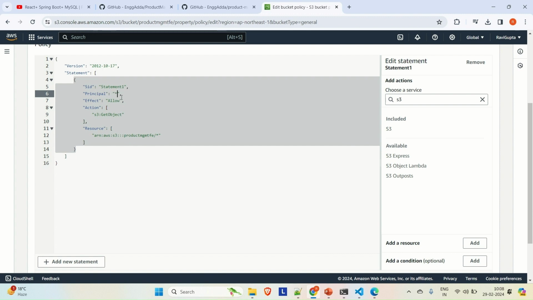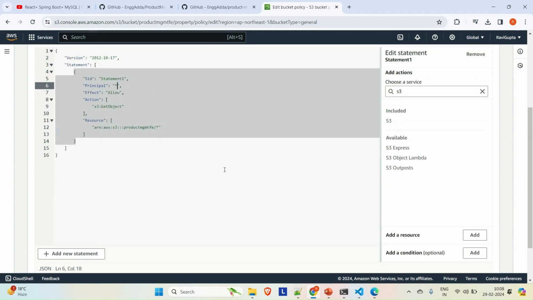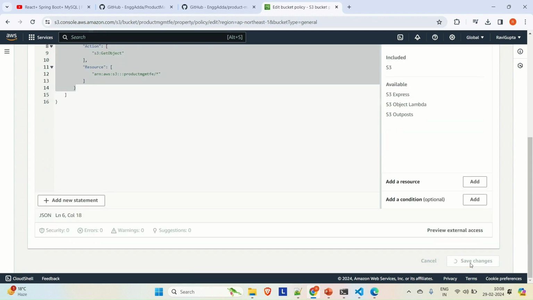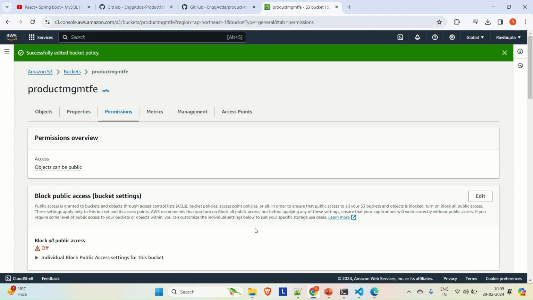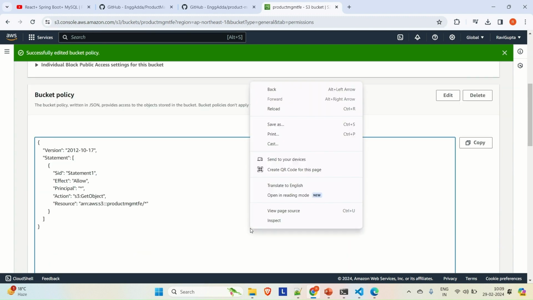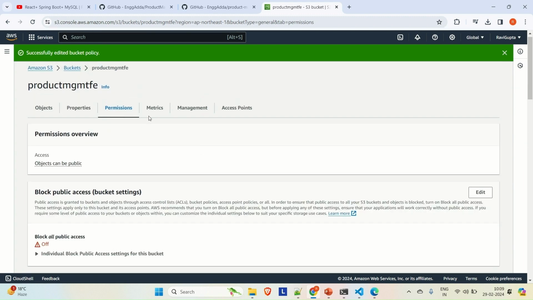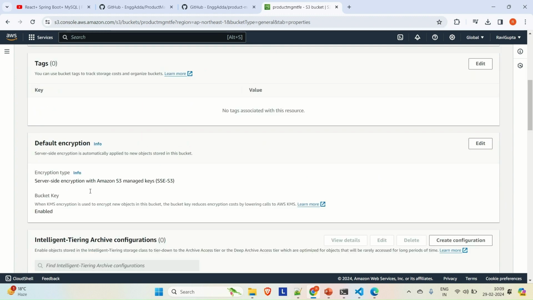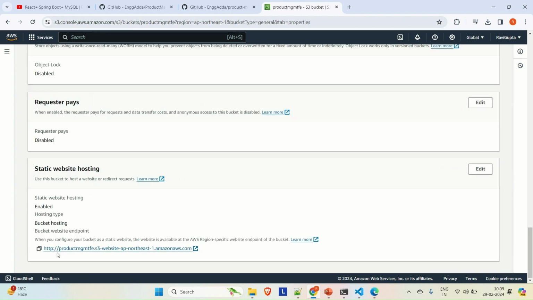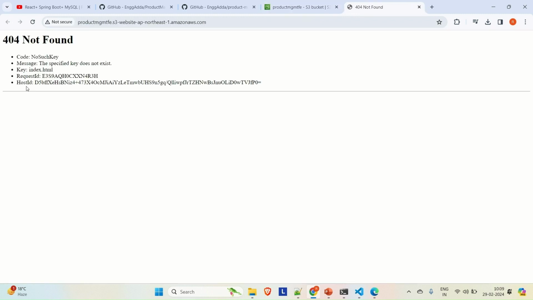Okay, so that is what you have to do, and then just do a save changes and you are good to go. Now before going to hit this, let me try to go to the properties, and if you go down, when we have changed this static web hosting, it has given us a URL. So there you can go, and as of now you can see that we are getting 404, which is not found. It is saying that no such key is there.